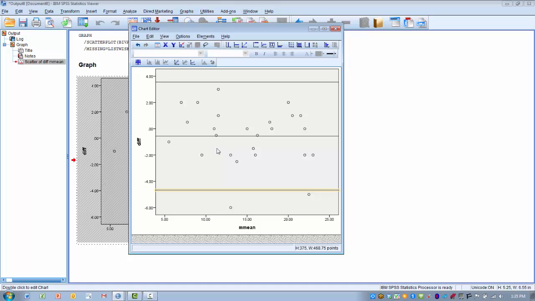And so again, this middle line indicates the mean difference between the two measurements, and the upper and lower lines indicate the 95% confidence limits for these measures. Okay, so there's our Bland-Altman plot.